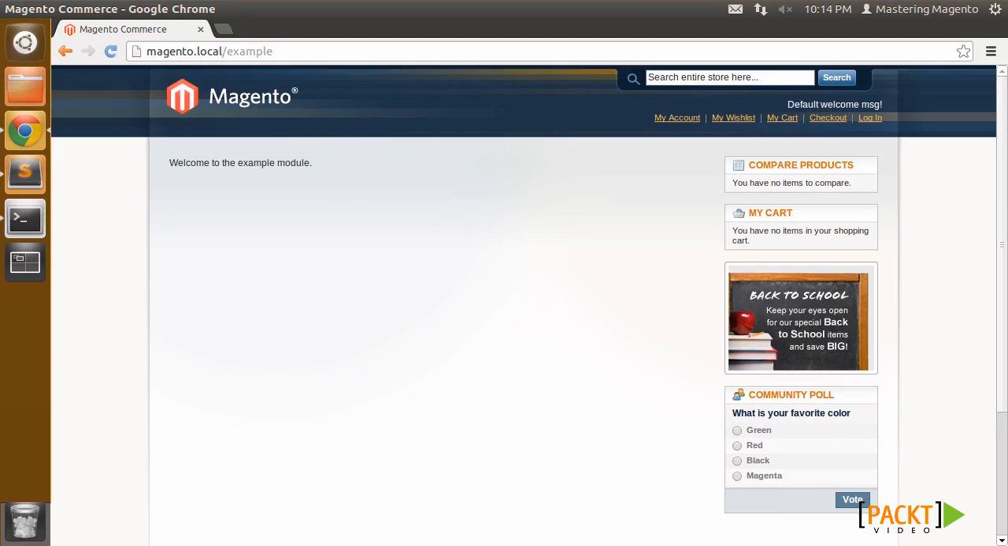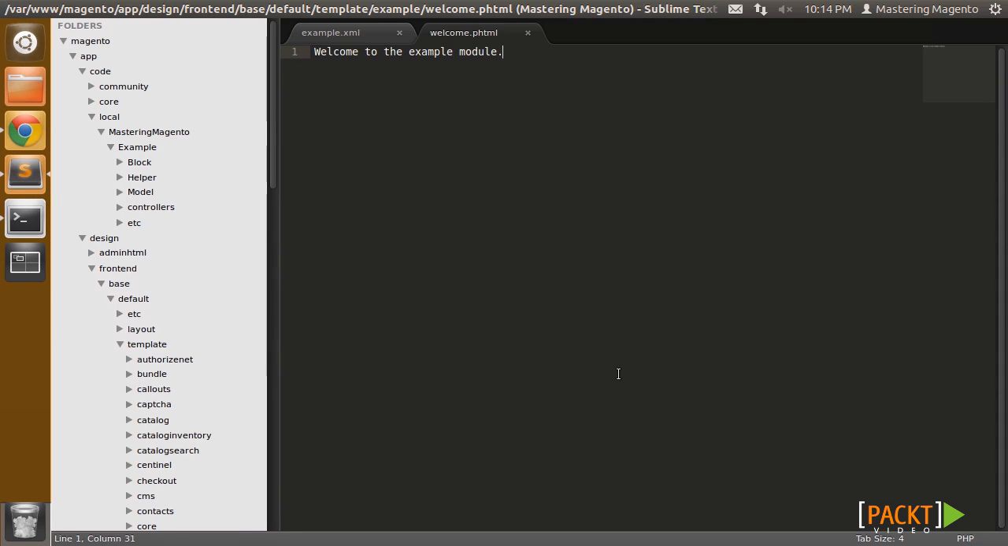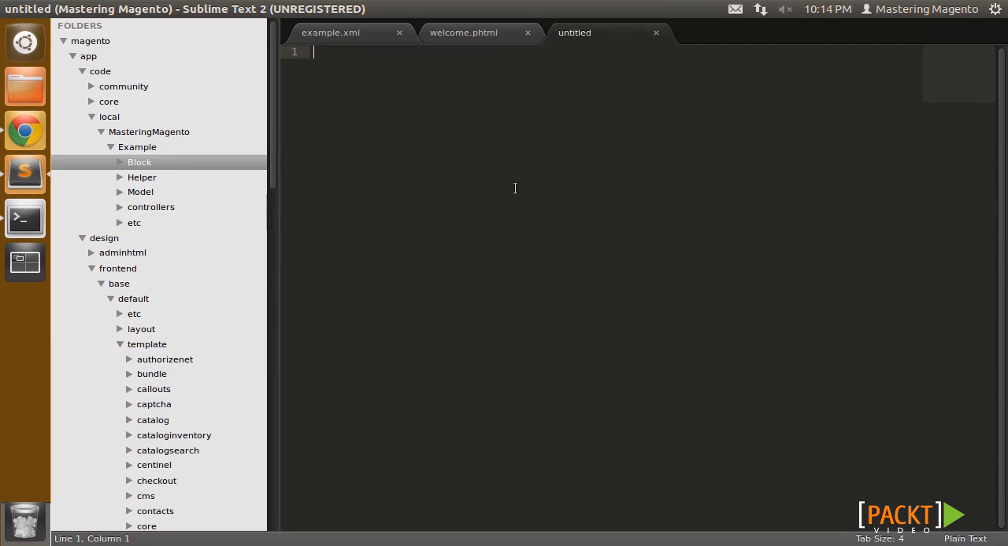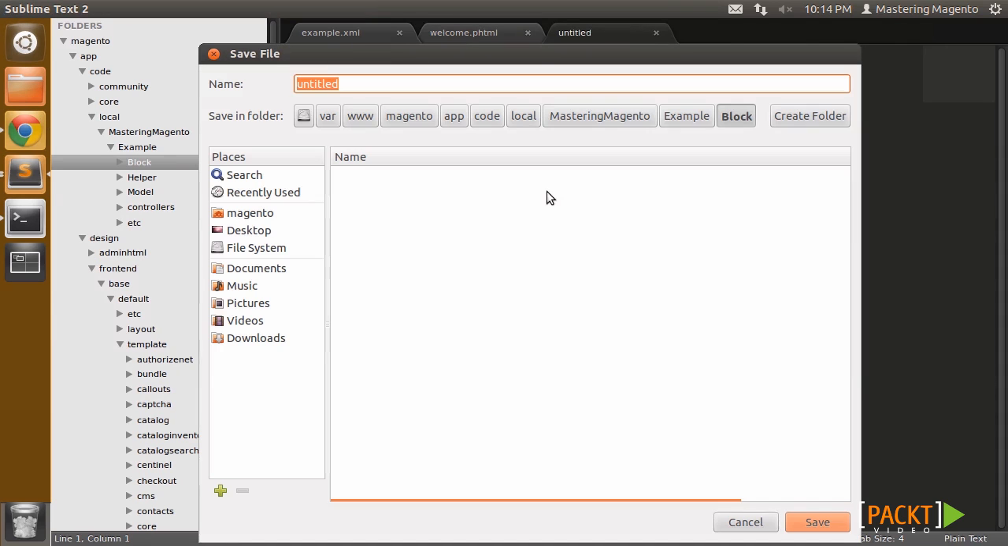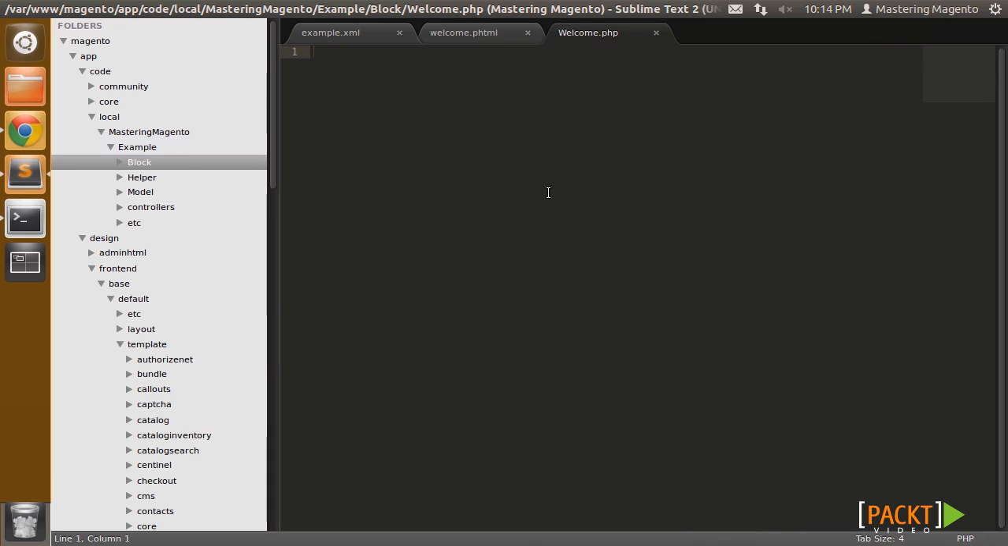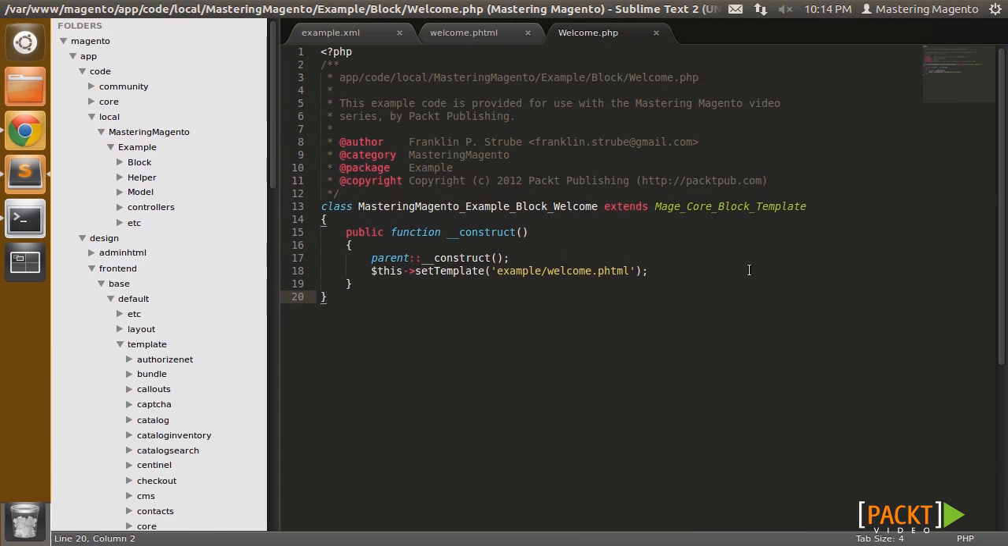An alternative way of getting this to work would be to create a custom block. We can create a custom block in our example module by making a new file in the block folder. Let's call this file welcome.php. It's going to look something like this. You can see here on line 18, this is where we're setting the template that's going to be used for this block.